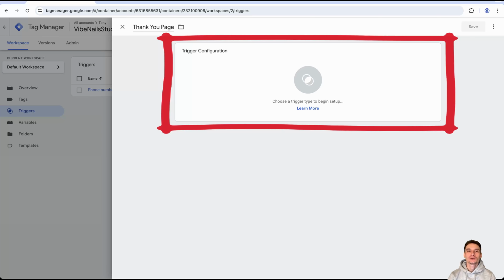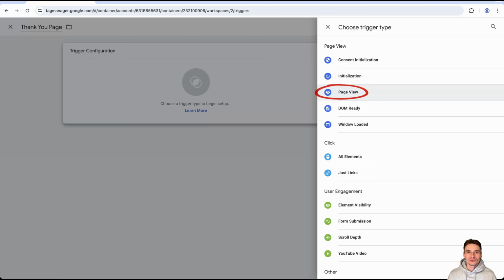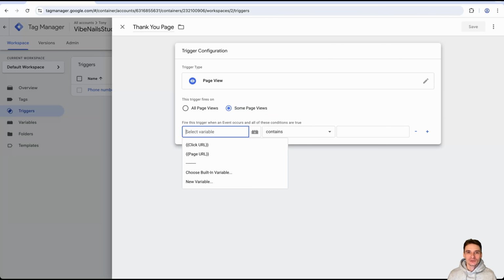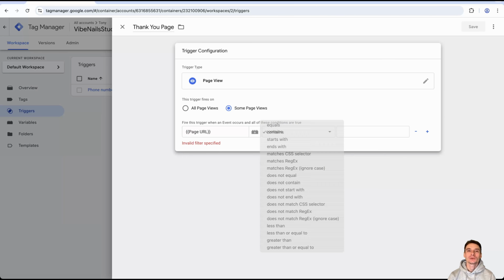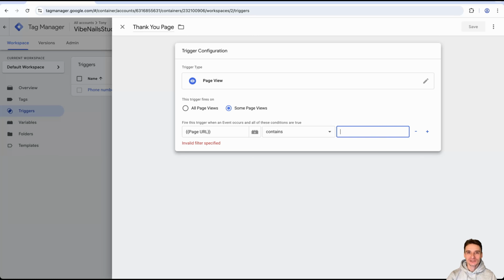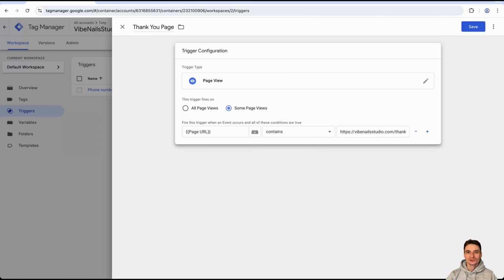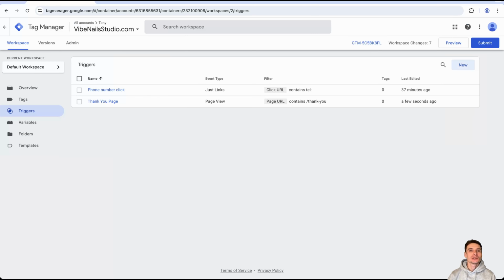I click Trigger Configuration. We select Page View, then switch to some page views. Here we select Page URL. We keep the contains condition. We paste the page address. Since we're using contains instead of equals, we can safely remove unnecessary parts and leave just /thank you. If the webmaster starts playing around with subdomains or duplicates, everything will still work correctly. We click Save. The triggers are set up.